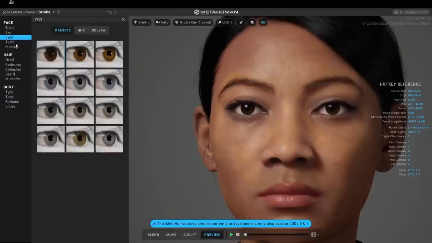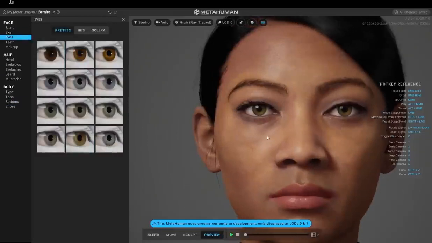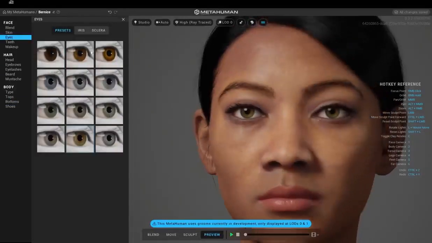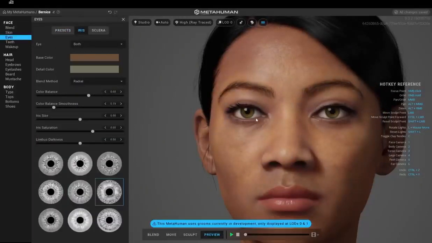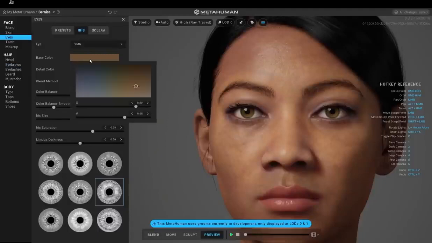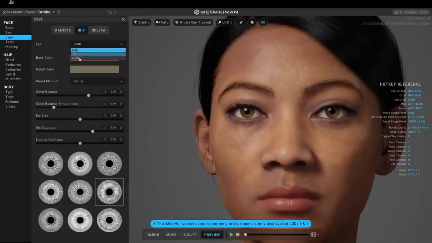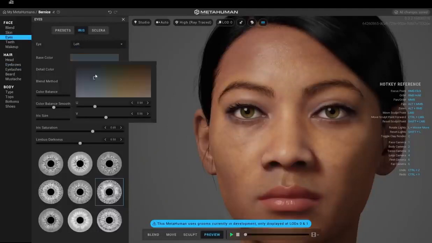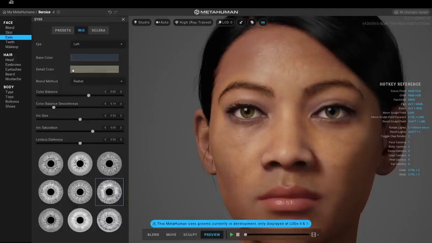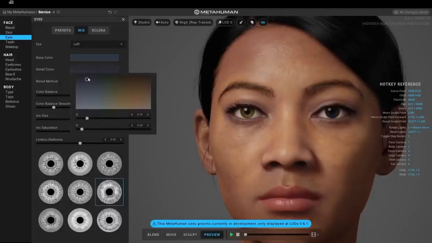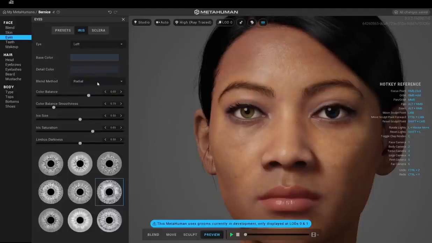So now of course you can head over to the eyes and you can choose a different eye color as well. So this is going to apply it to both eyes. But what's cool is if you go to the iris, you can also create two different colored eyes, which is actually known as heterochromia. I think I'm pronouncing that correctly, but it's a condition where somebody has two different colored eyes. So you can see over here, you can choose both or left, and maybe one eye is blue like this and the other eye is green. So cool stuff. You can even choose the blend method between radial and structural.